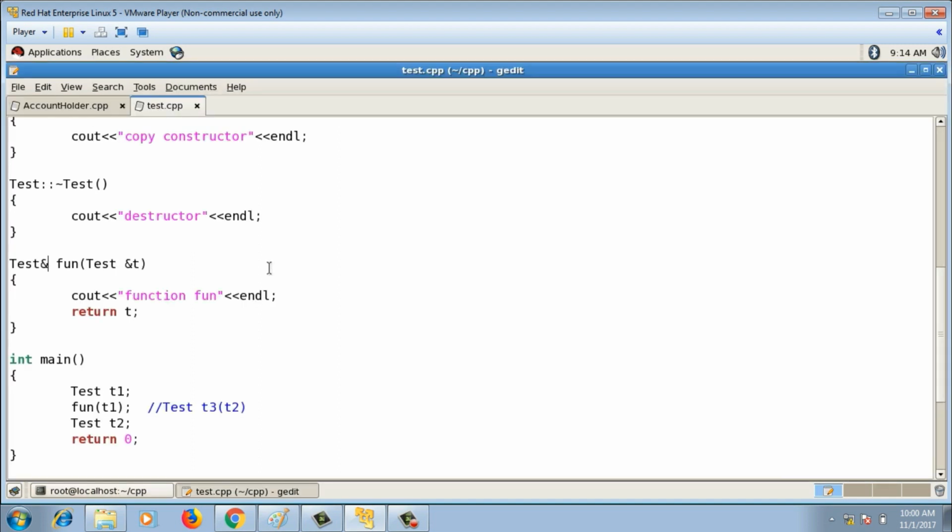So what we need to remember is that whenever we pass an object to a function by value, or whenever a function returns an object by value, the copy constructor will be called. And if I want to avoid that copy constructor call, then I have to make use of references.